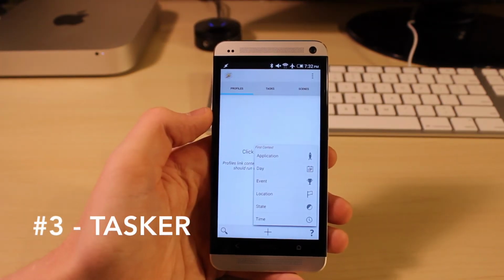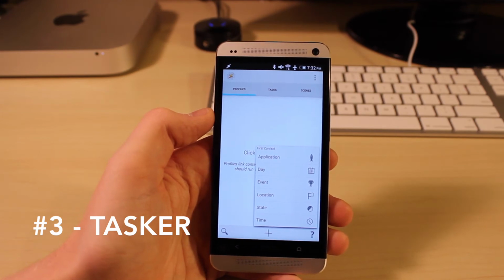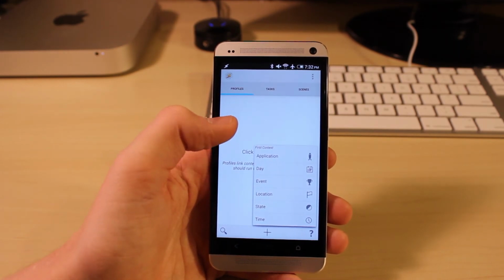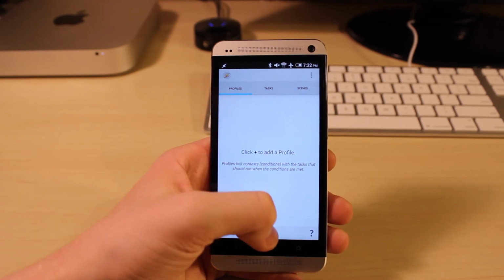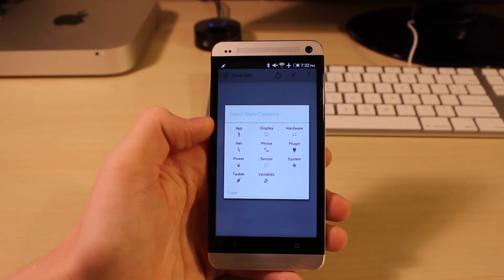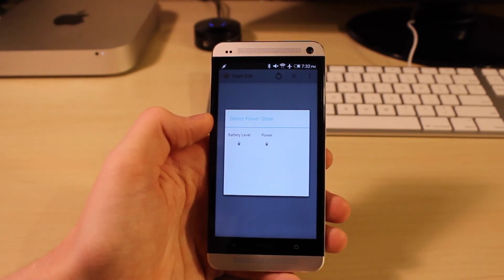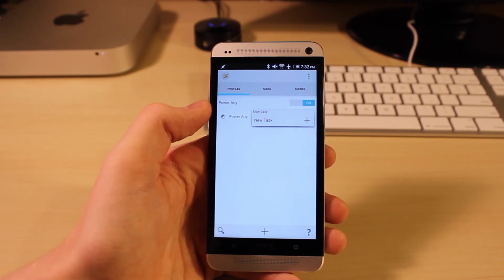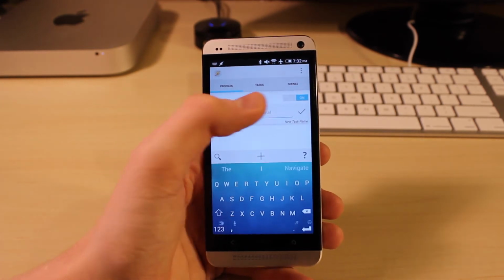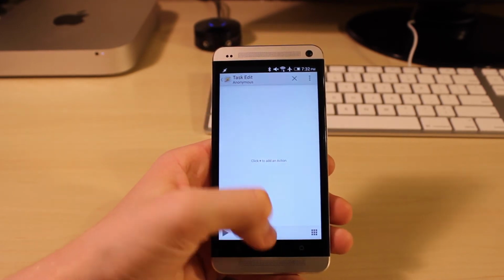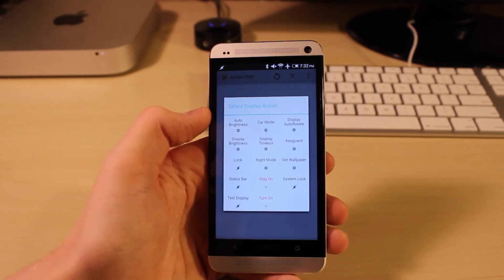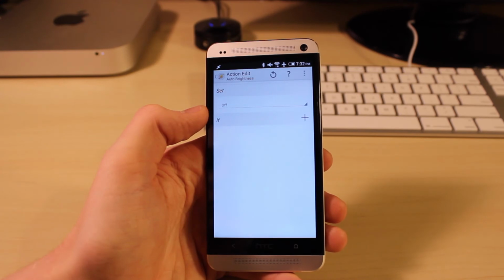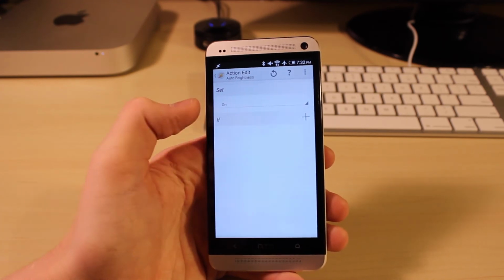At number 3, we have Tasker. Tasker is a phone automation application that will trigger certain actions based on other events. So, for example, I could tell Tasker to turn on auto brightness when I plug in my phone, and then when I unplug my phone, I could tell Tasker to turn off auto brightness again. You can also set tasks based on a location, so I could say that when I reach home, then my ringer will turn to silent.